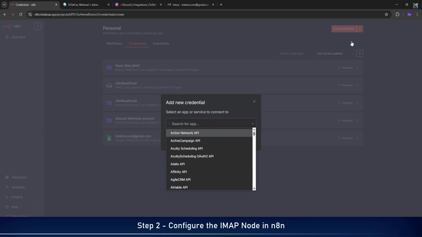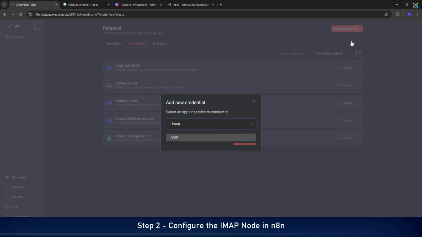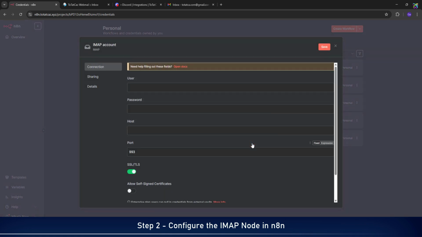In the search window of n8n, type IMAP. Then, select the IMAP email node and click Continue to create a new credential. In the user field, enter your email address. This is the account that n8n will use to connect and automatically read your emails. In the password field, enter the password of your email account.